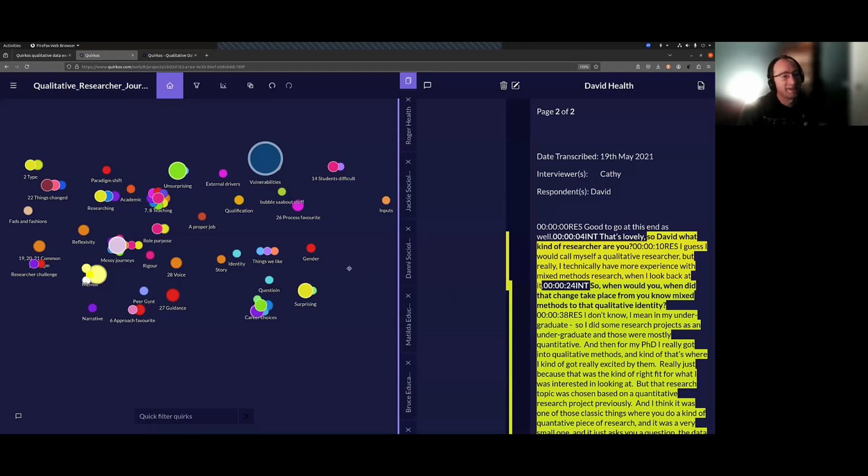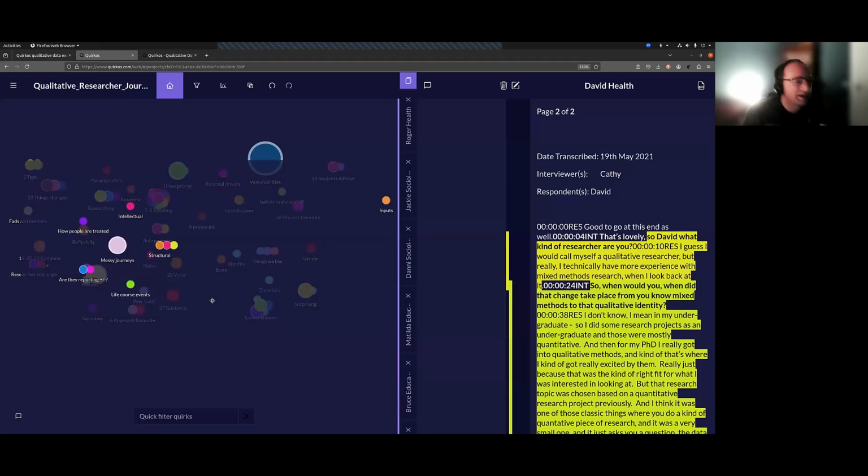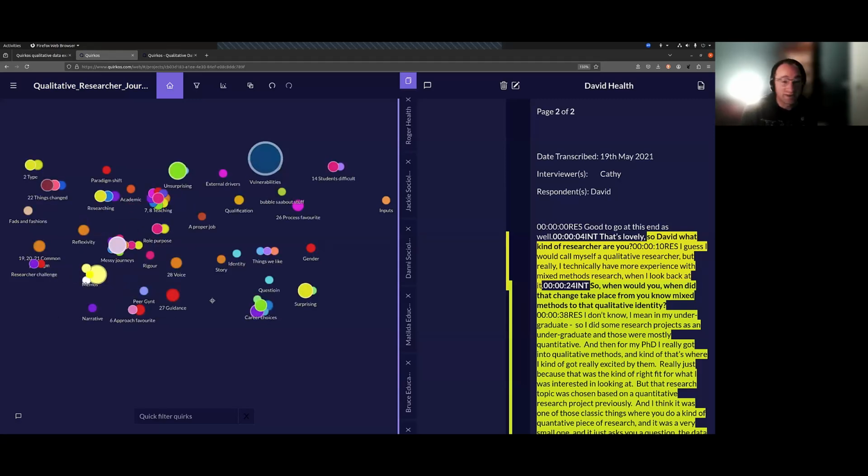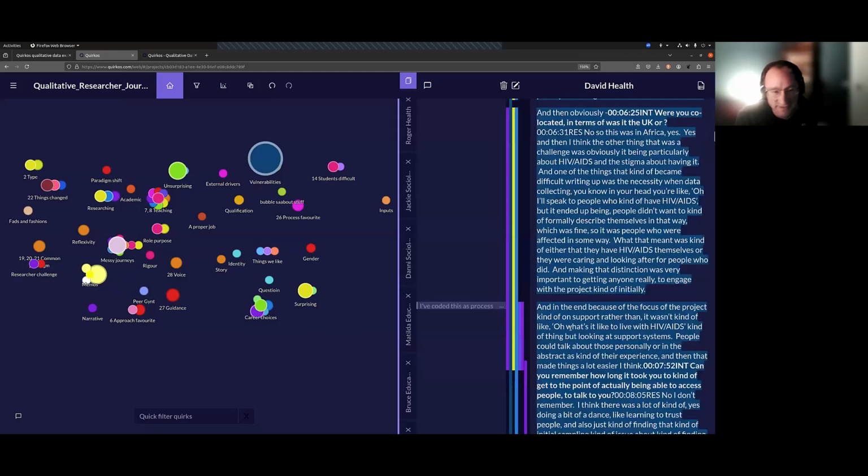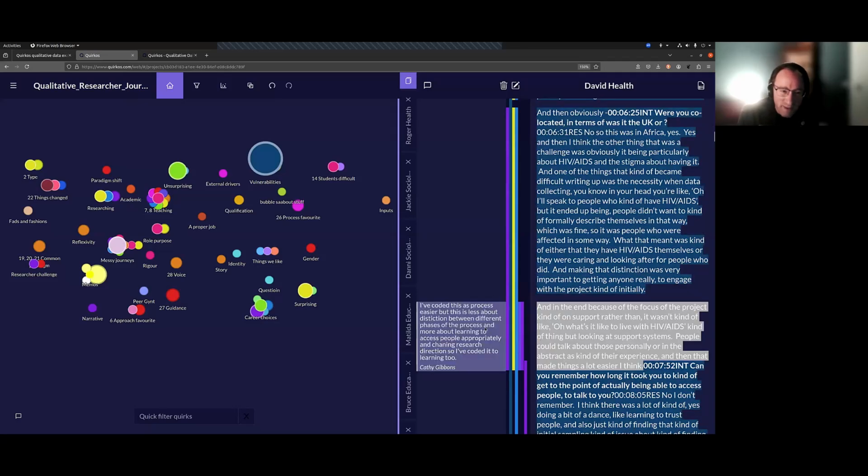But it does mean that sometimes for other people it's a bit weird going into it. So this might look very messy to you. It's one about messy journeys there. But I can assure you that to Kathy this makes a lot of sense. And you can see now she's got memos here, coded this as process earlier, but it's less about distinction between different phases of the process and more about learning to access people appropriately.